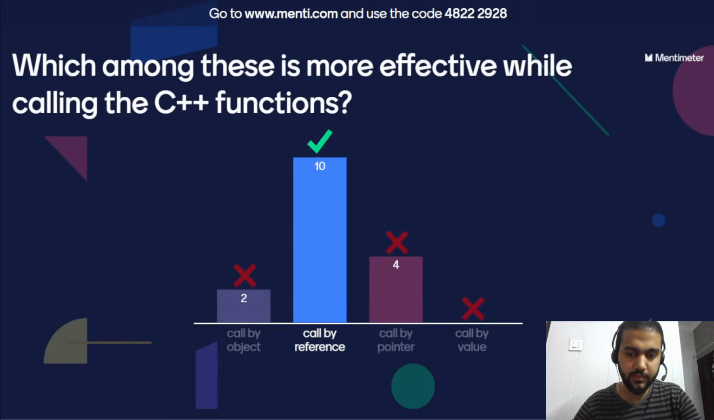Very well, guys. 10 people managed to give the right answer. 2 people have selected call by object. 4 people have selected call by pointer. All right. So yeah, option B, that is call by reference. Instead of duplicating the value to new memory, call by reference just sends the reference, the memory address, of the passed values, which saves time and memory. So yeah, option B is the right option.